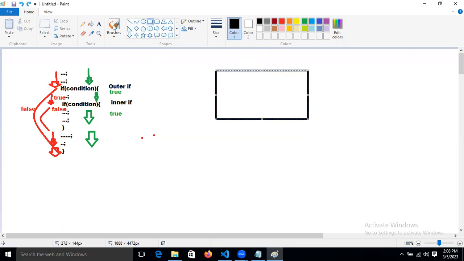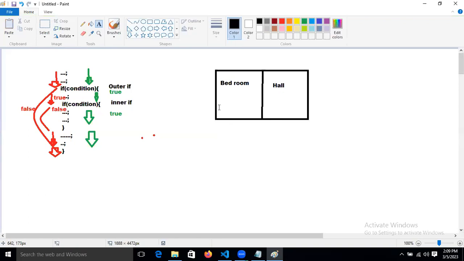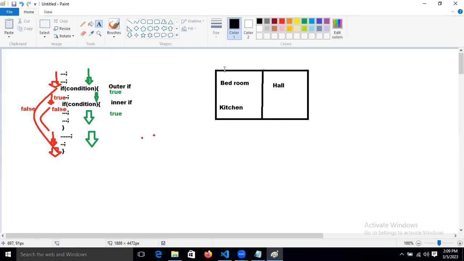This is your house. In the house, how many things are there? Let's take multiple things. This is the hall, guys. This is the hall, right? And this one is what? Let's take this one as a bedroom. This one is a bedroom, and another one is the kitchen. Just assume that this is the kitchen, right? And this is the front of your house. What is that? A road is there, right?